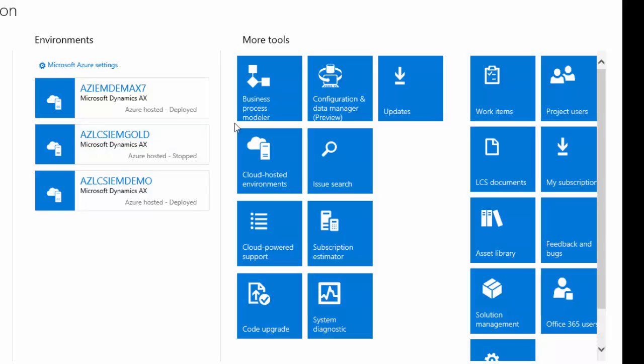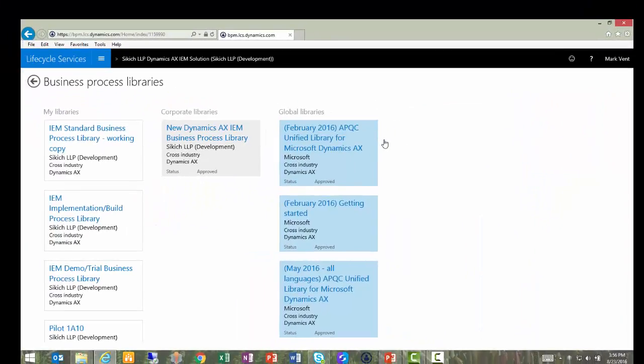For example, there is a business process modeler that is built into LCS. And when I open that up, you'll see that there are several libraries available to me of business process documentation. There are global libraries that are provided by Microsoft and can be downloaded and used in your implementation. There could be corporate libraries that are used company-wide or corporate-wide to manage implementations perhaps in different sites or facilities. There is also a list of my libraries which can be used for specific teams that are working within Dynamics AX.